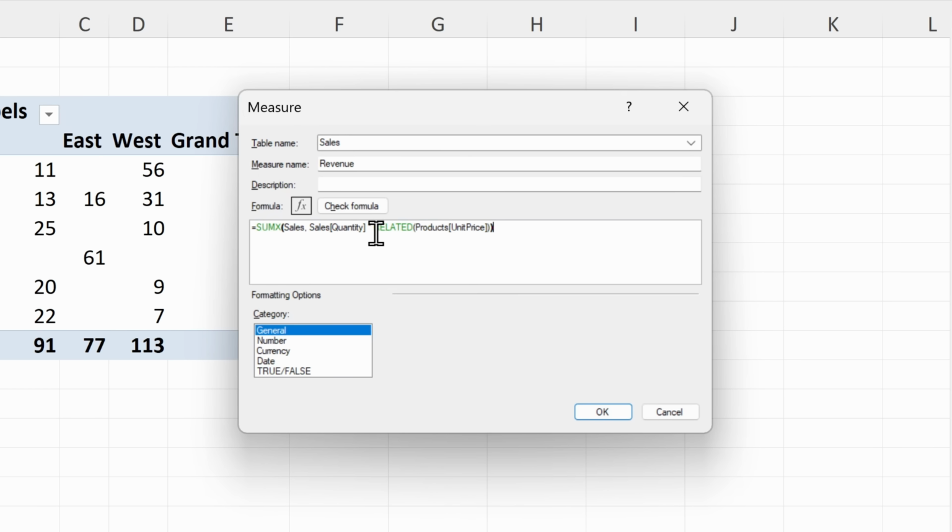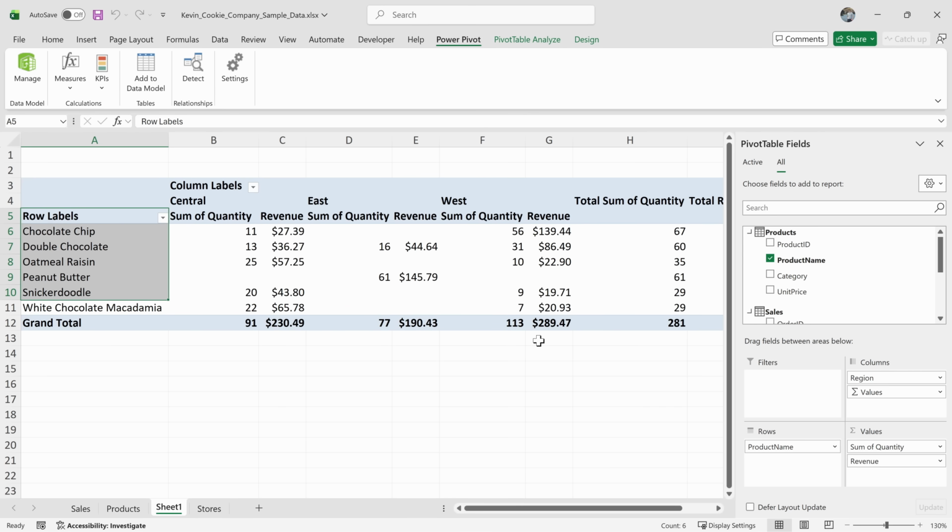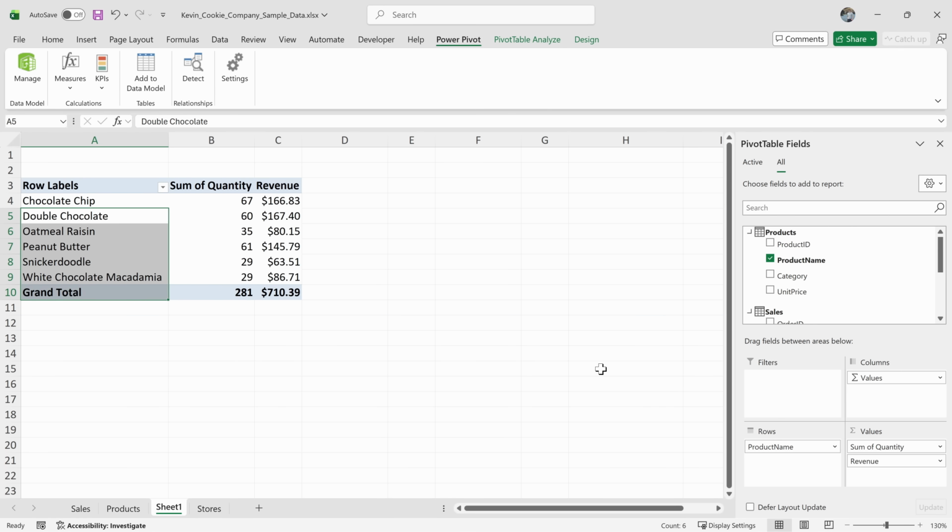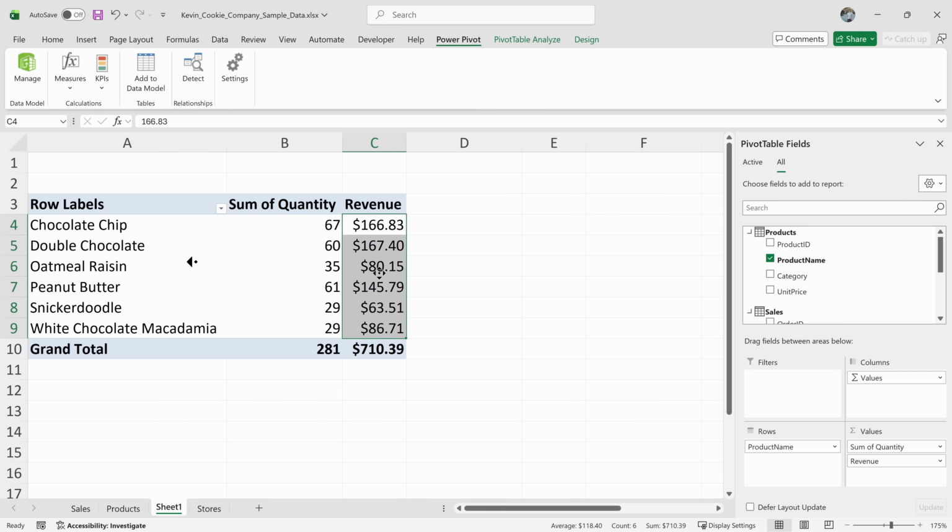You'll notice that we use RELATED here. That pulls the unit price from the products table using the relationship that we already set up. Now, right down here, I'll format this as a currency and then click on OK. Back here in the pivot table field list, you'll see that revenue now shows up. And here we have it in the pivot table itself. There it is. Instead of thousands of formulas in the sheet, Excel only calculates this where the pivot table needs it. That's why this approach stays fast and easy to maintain as your data grows.